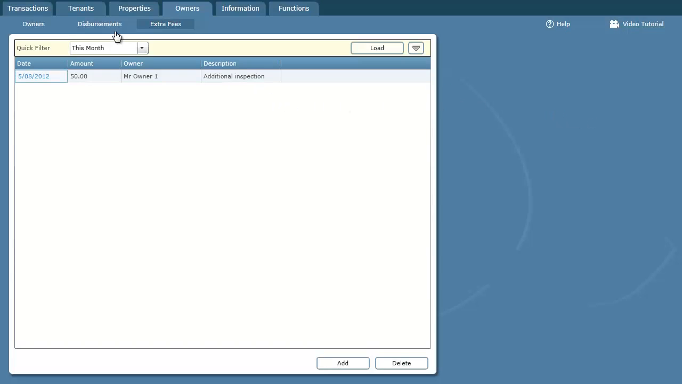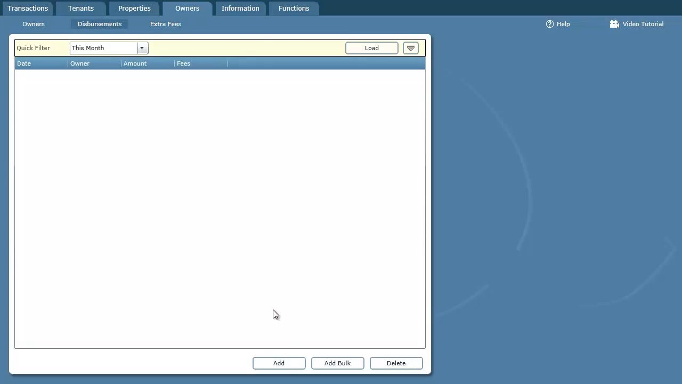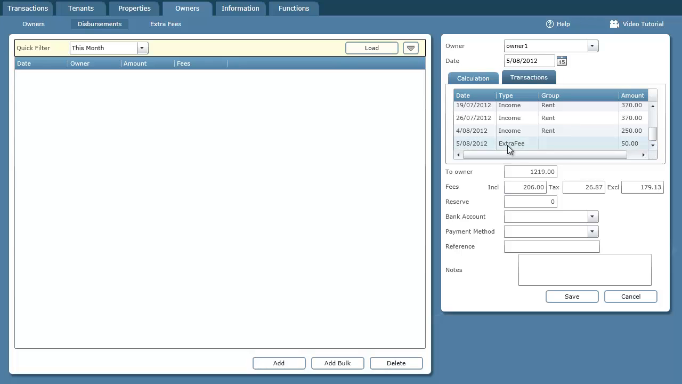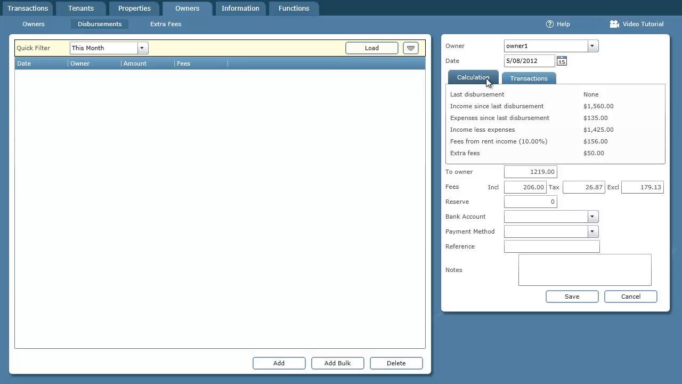Now if I was to do a disbursement to that same owner, there's a separate tutorial on disbursements, but if I choose that same owner to do a disbursement, you'll see there's an extra fee down here of 50. If we take a look at our transactions, you'll also notice at the bottom there's an extra fee of 50. So we're charging them an additional amount. So this fee down here includes that additional 50 there. So when we press save, we're going to retain that additional amount as fees.